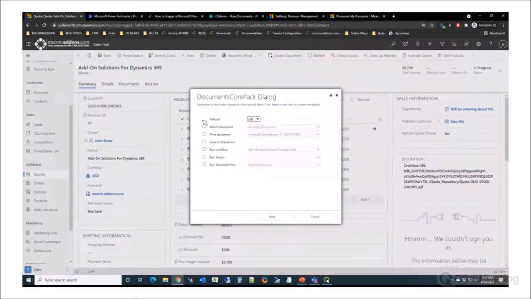And then basically what I want to do here is create a PDF, and I'm just going to show this one. I have a couple of different options here. I have a save to OneDrive, and I have a save to SharePoint and add a note. Okay, so this is what I'm going to pick here. I'm going to pick this one, and then I'll just say next.